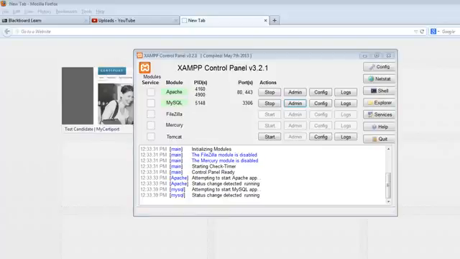Hello and welcome. In this video I'm going to cover how to connect to a MySQL database using PHP. You can see I'm using XAMPP here. I'm just going to work off the control panel. So if you have XAMPP, you should probably be doing it like this.